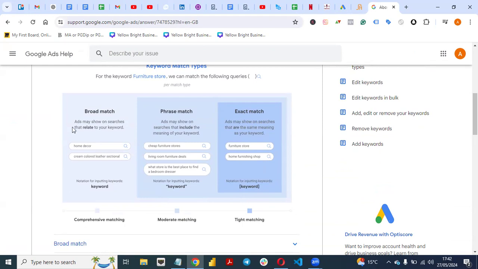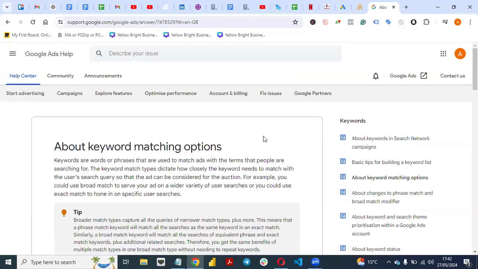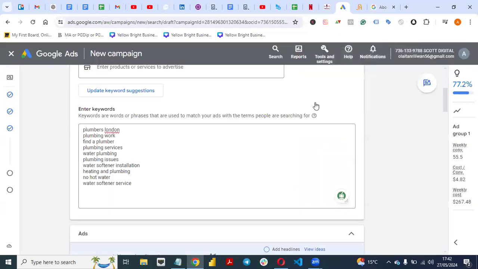So don't use broad match, don't use phrase match if you don't have a lot of money as a business. Use exact match with this open bracket and close bracket. That's what you need to do. So the next thing we'll cover here.